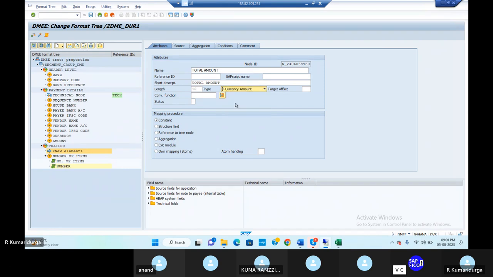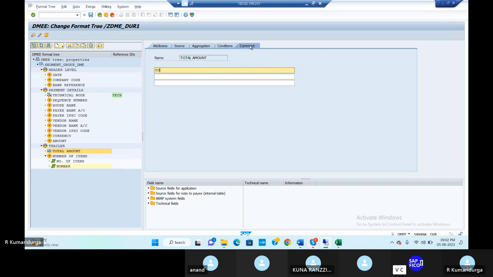And mapping precision is aggregation. Source is not at all required. So we will give the reference ID, ma'am, and go to the comment tab first of all. Yes. And total amount for a data medium exchange. Click on enter, ma'am.